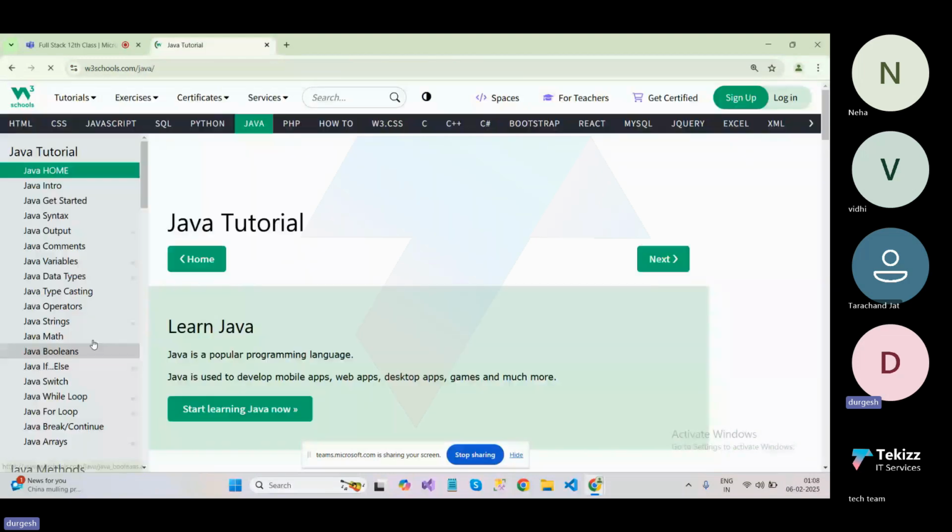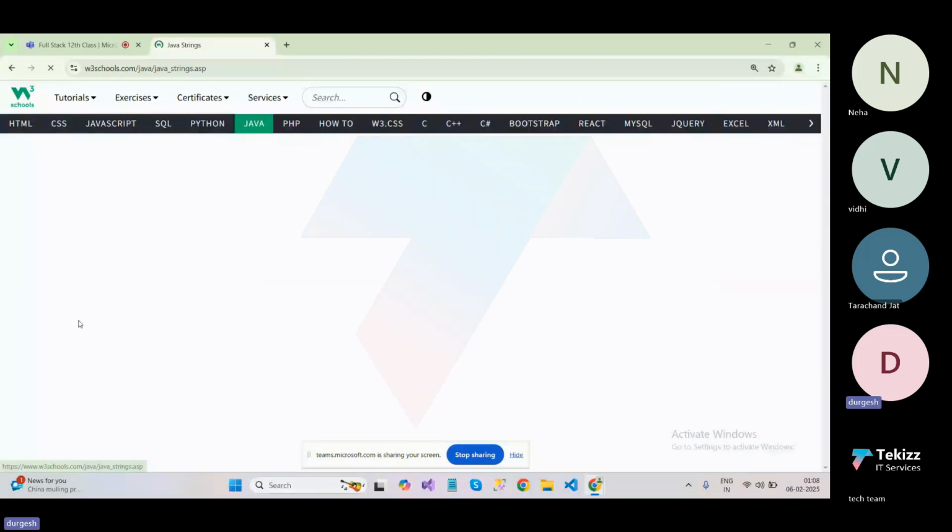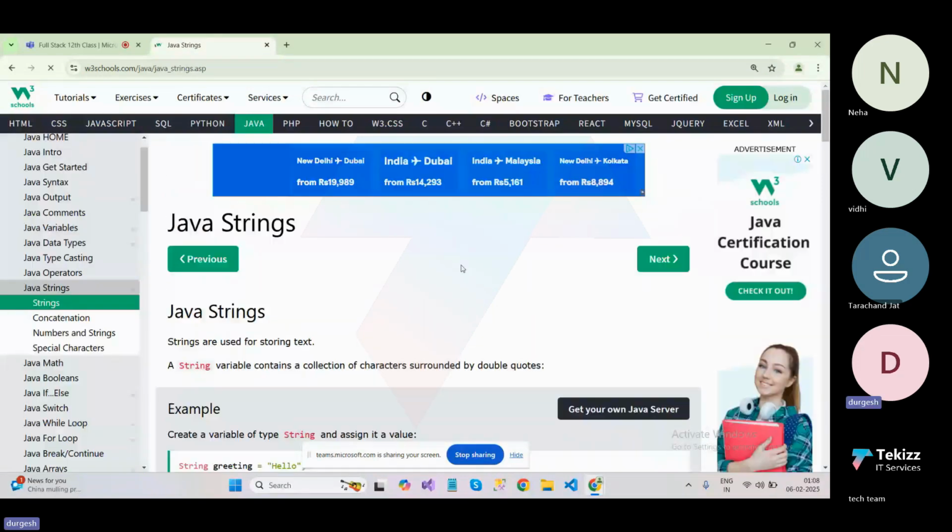Today's topic is strings in Java. Strings are used for storing text. A string variable contains a collection of characters surrounded by double quotes.